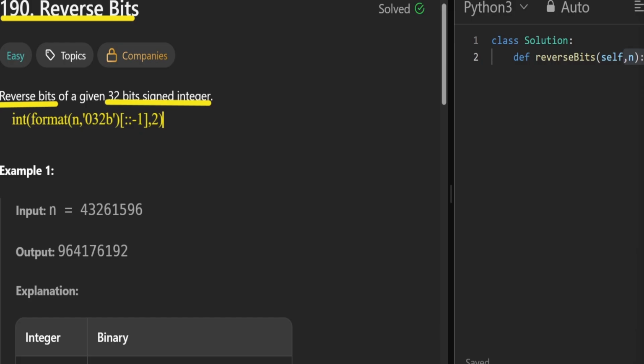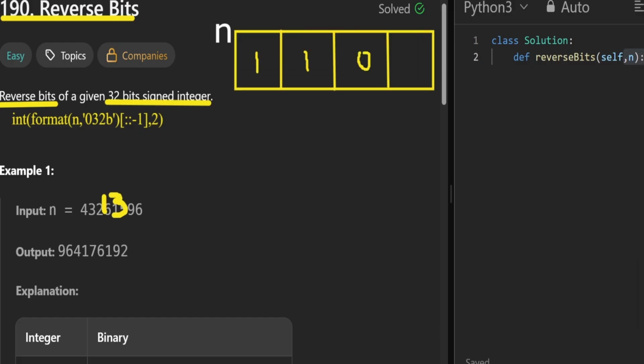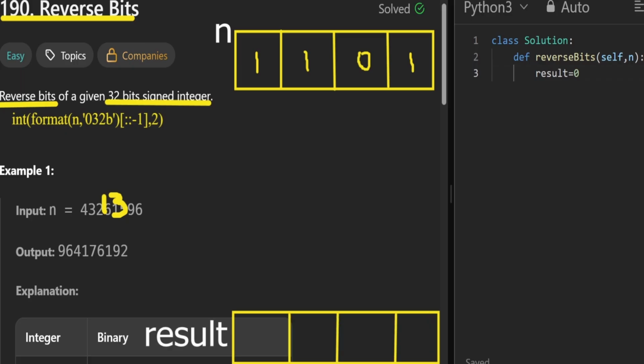For example, given integer 13, its 4-bit binary is 1101. We demo with a 4-bit integer to keep it simple, but the exact same logic applies to 32 bits. Here's how we're going to reverse the bits of number 13 with direct bit manipulation in Python. First, create variable result to hold the reversed number. Initialize it to 0. Since this is 4-bit, we're going to perform the following steps 4 times.